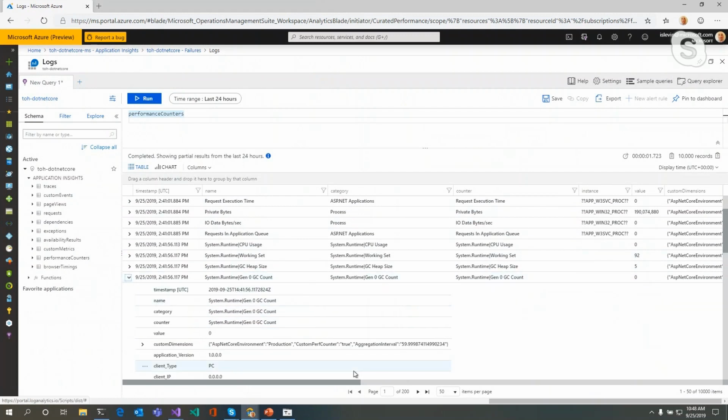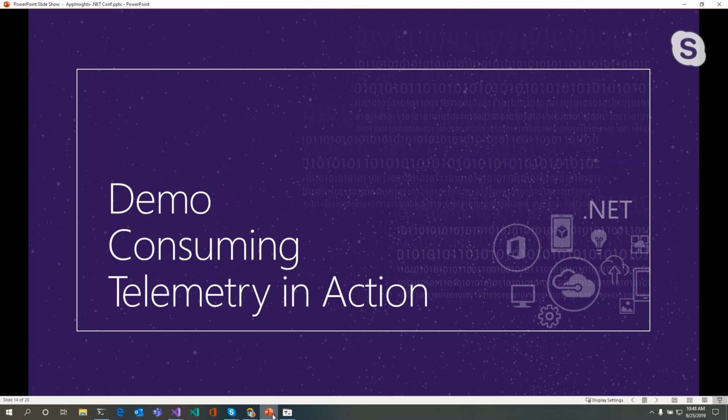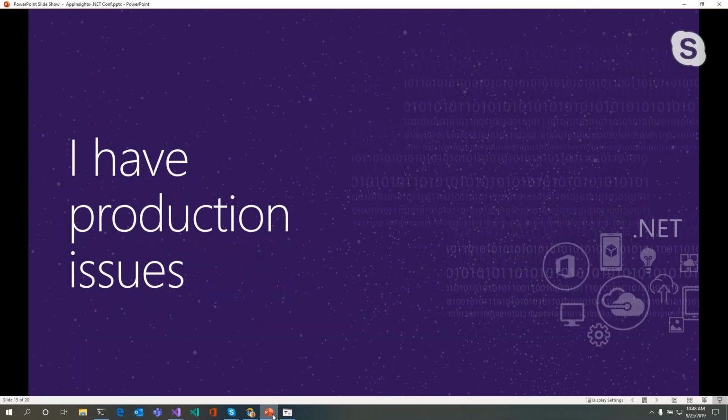So in the situation where your application isn't handling memory very well, you can take a look and see what the GC count values are in particular situations, what the thread pool count is. And this gives you the ability to get even deeper into why your application isn't performing the way you want. So those are some of the quick ways that we can take a look at telemetry in our application to be more successful.